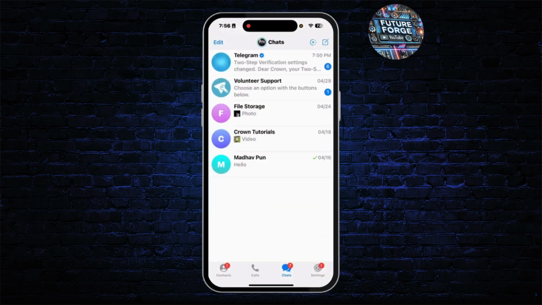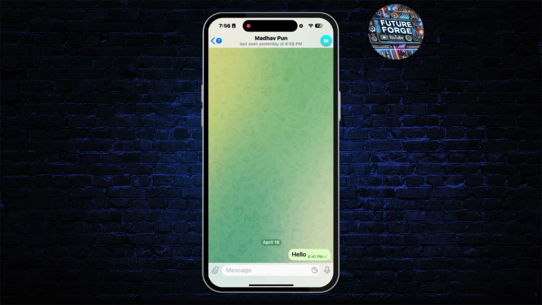Alright, so after you open the application, you'll get such an interface. From the chat section, you'll have to just select that individual or contact whom you want to make a video call. So I will choose this contact from here. Alright, so after you open the conversation, you'll be able to see such an interface.